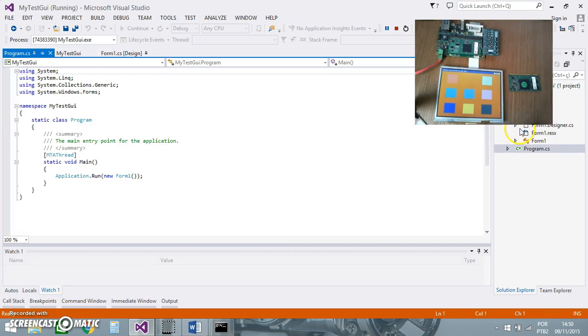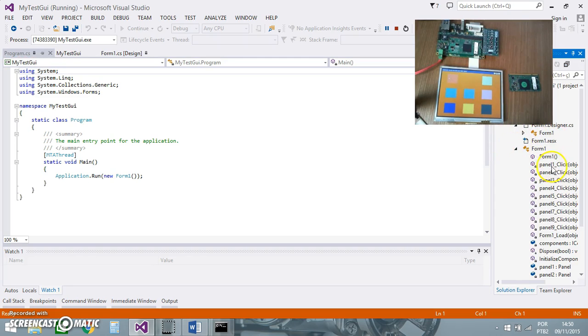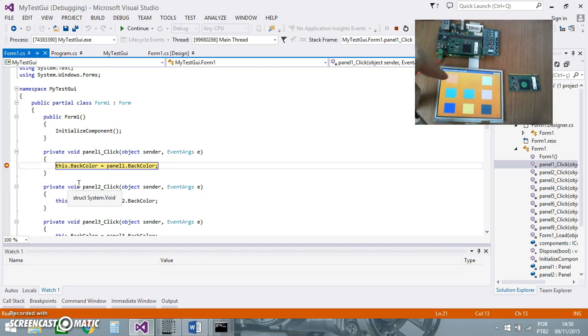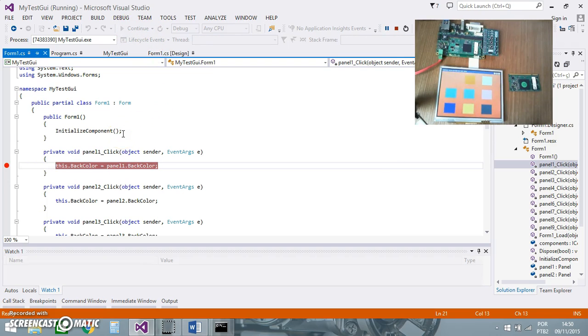Find the program here, and this is form one, this method over here, I can set a breakpoint here, and then when I click the block, I hit the breakpoint, and I could do even a step-by-step old fashion.